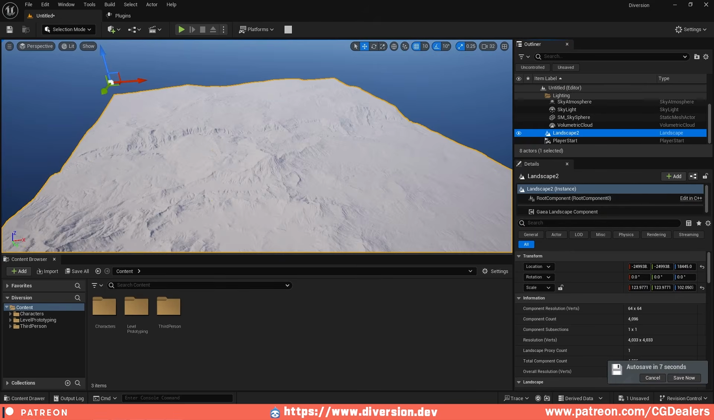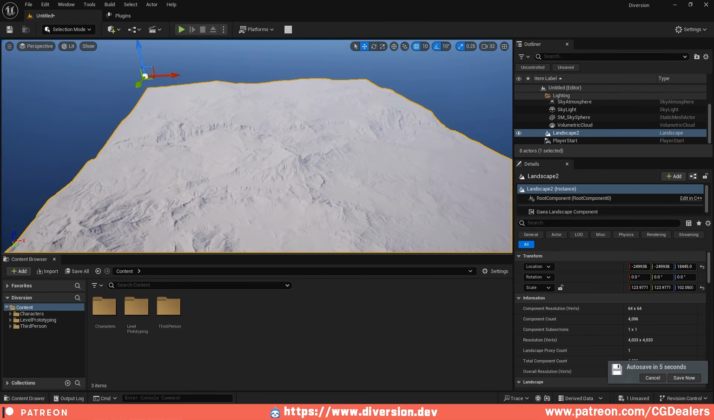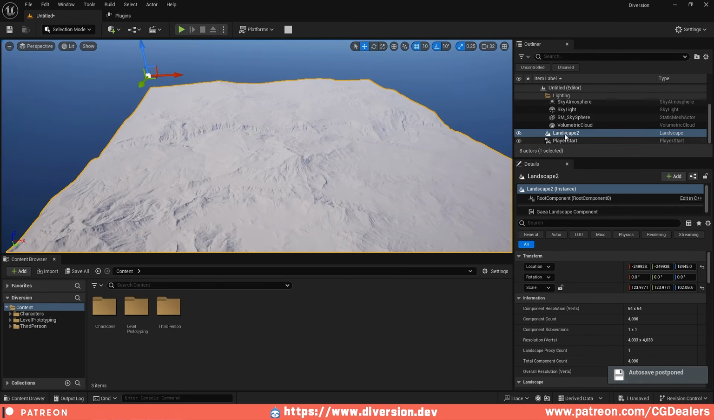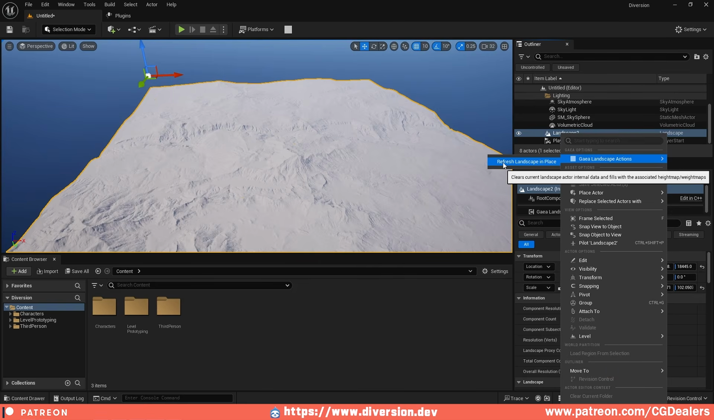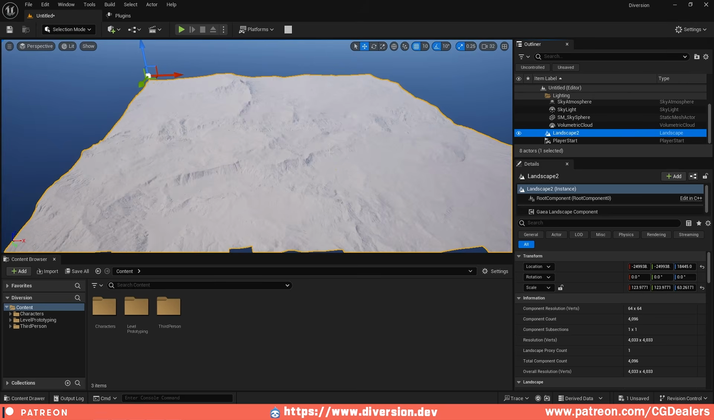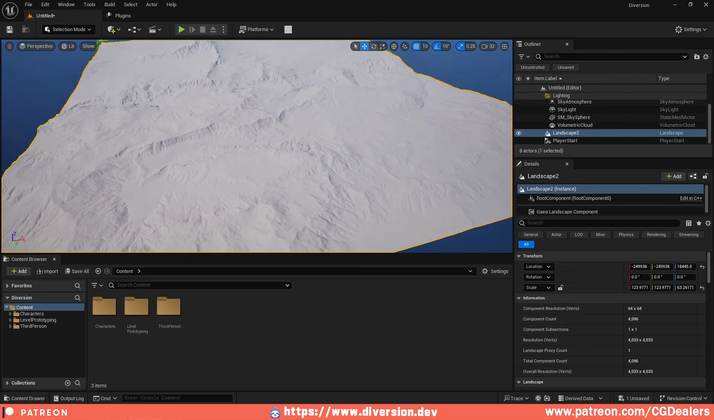Then go back to Unreal. And right now we have our old landscape. And what you need to do is just right click on your landscape, go to Gaea landscape action, and just hit refresh landscape in place. Click on it. And now you have your new terrain. So this is the live link between Gaea and Unreal Engine.